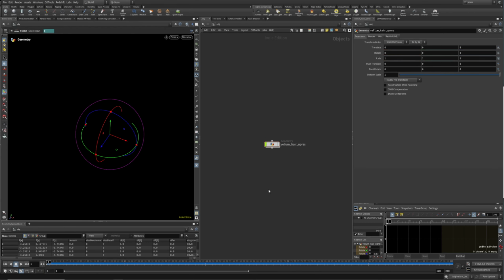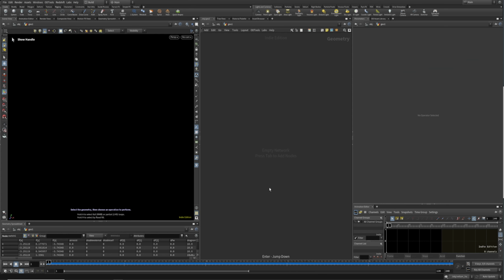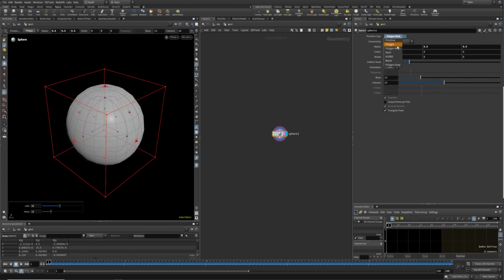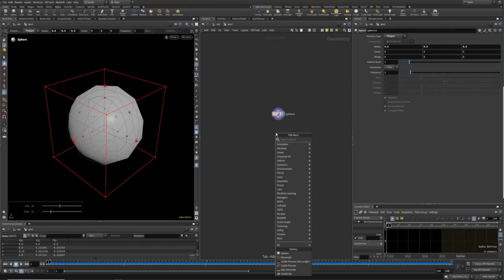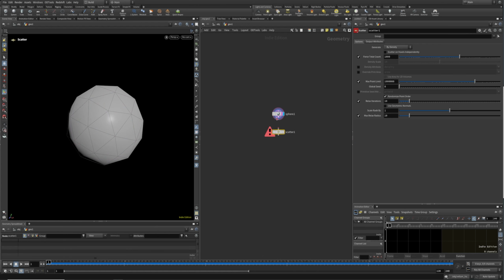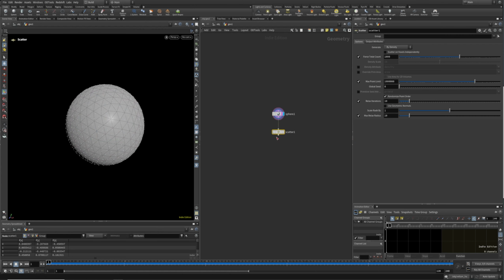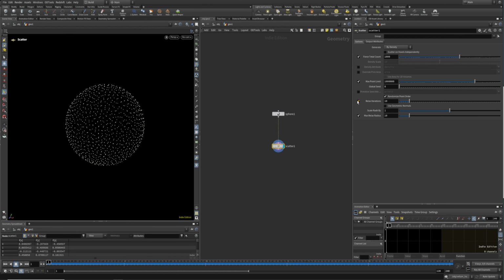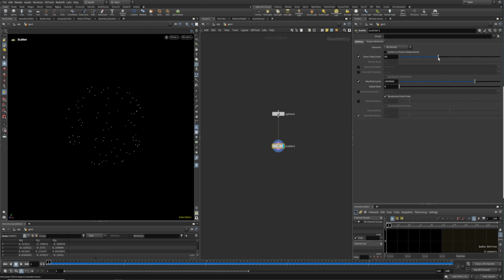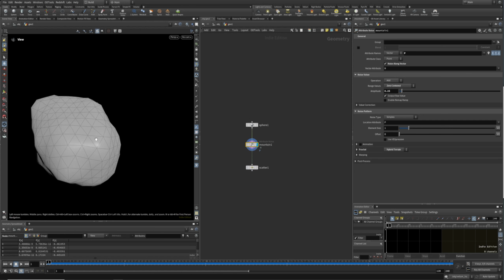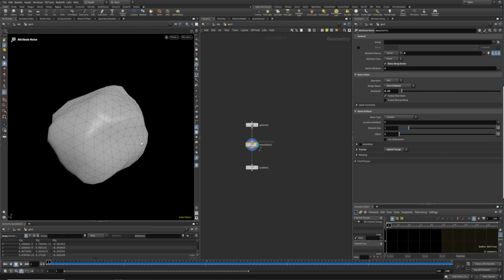So let's get started. Let's drop down a geometry container to start. And we'll just use a sphere for this one. Space H centers everything in the viewport. Let's make this polygonal. Drop down a scatter to scatter some points on this. Let's make this slightly higher frequency. Turn off relax iterations. Scatter fewer points on there. Let's also throw down a mountain. And this is just to add a little bit of noise to the incoming geometry.